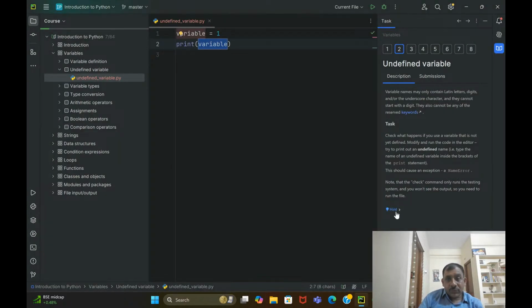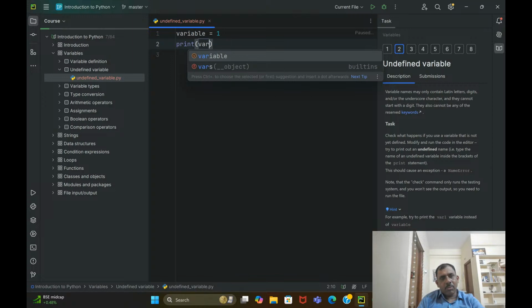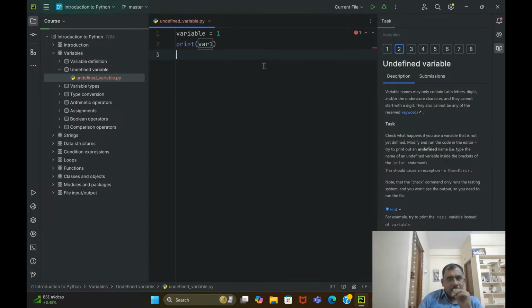And now, to do this, what is it telling us to do? Just check what happens if a variable is not yet defined. Modify and run the code in the editor to print the undefined name. For example, print var one, where it is not a defined variable. Now he is asking just to print var one. Let it be print var one, right? Now what happens? Check here. See, var one.